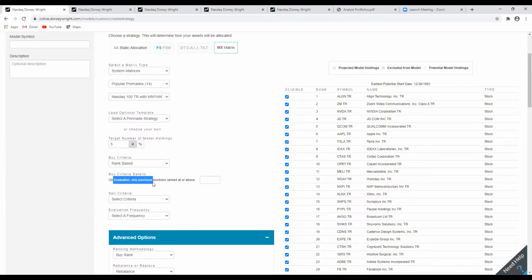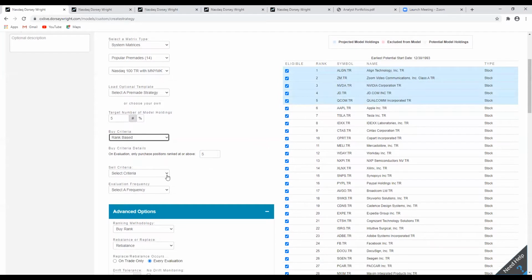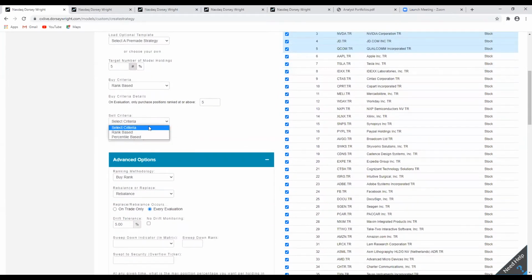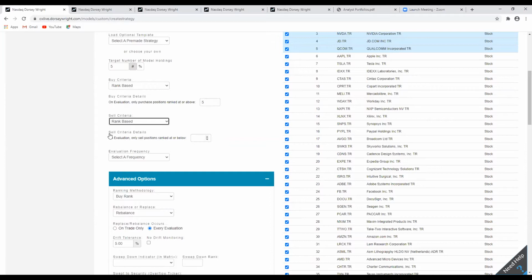And we can say on evaluation, we only want to purchase securities that are ranked at or above. So, you're going to want to go with how many target number of model holdings you have. So we'll go 5 to match it. Now, when we get further in, we'll see why we may want to expand this to 10 or 15 or what have you. But for now, we're just going to stick with 5 to just match our target number of model holdings.